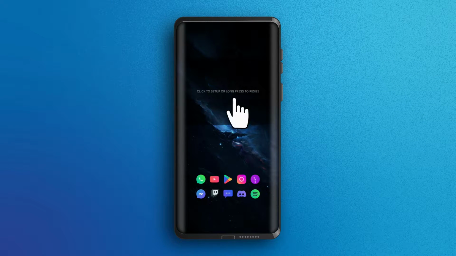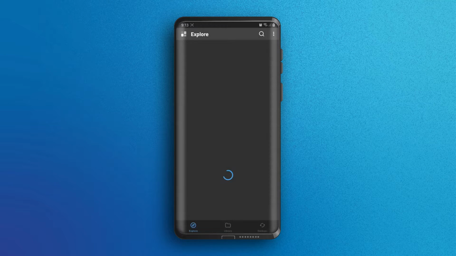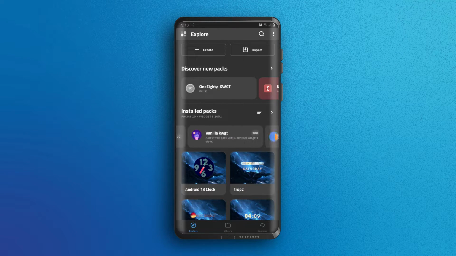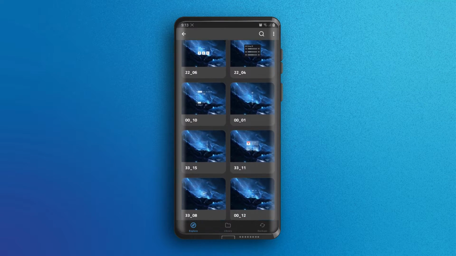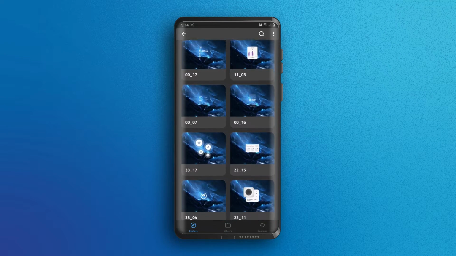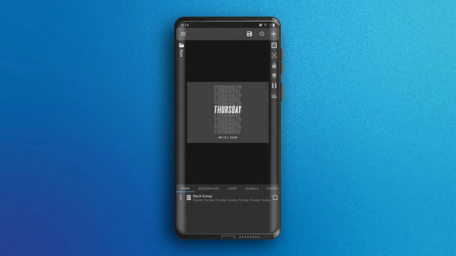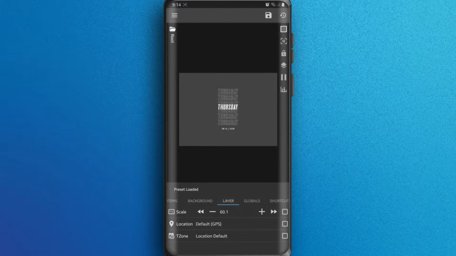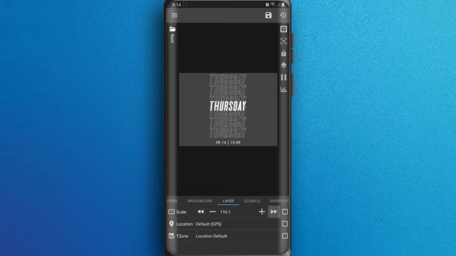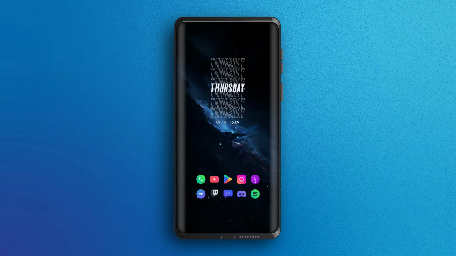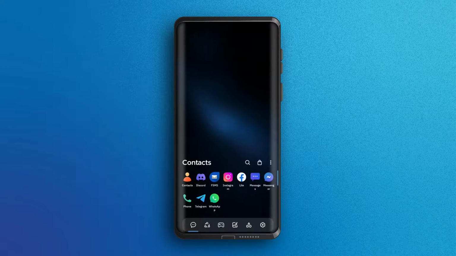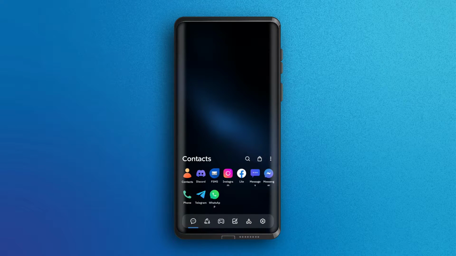After that, click the blank widget and choose Blended Widget Pack. Find the widget named 0016. Then go to Layer and increase its size. You can add more apps in your home screen.